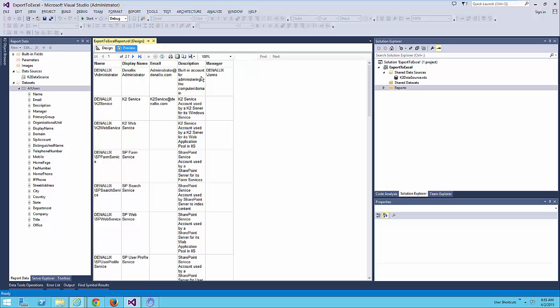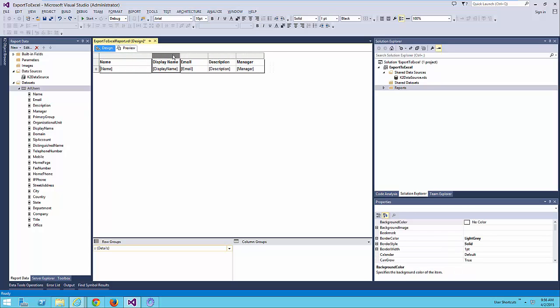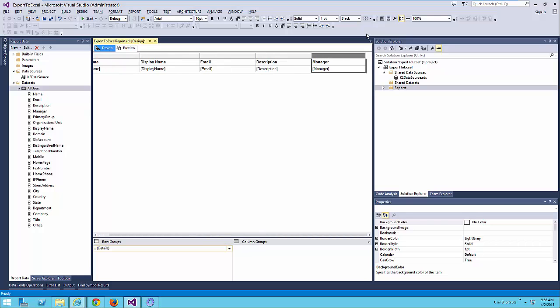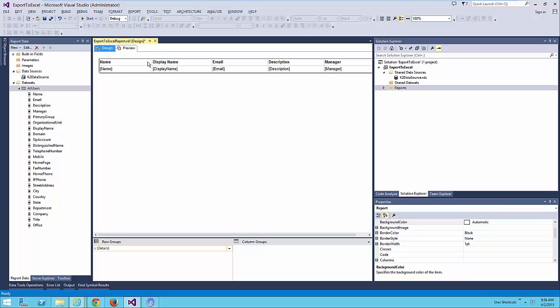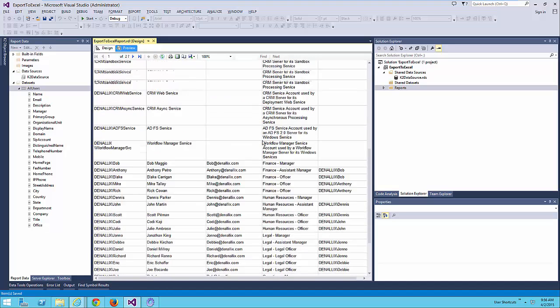I don't like how it looks like, because I will just make it a bit wider so that when exporting to Excel, these columns also will be really wide. Maybe it will save some time when formatting Excel. Okay, now that looks a bit better.